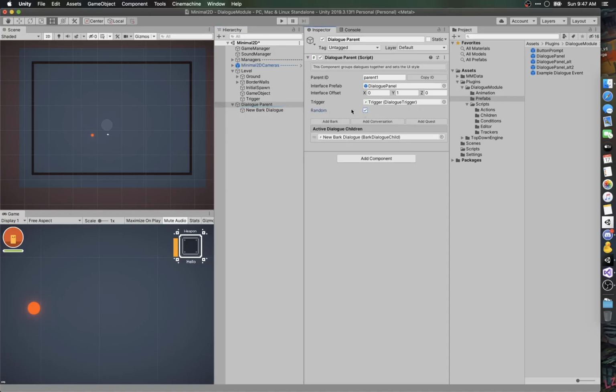Even if you do random, so if we set random, it's going to ignore that start child, and as you can see, it just kind of hides it, so that way that's not needed.